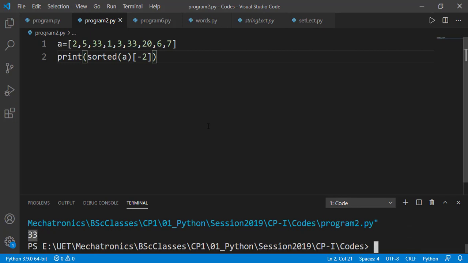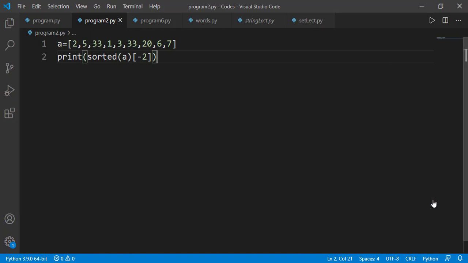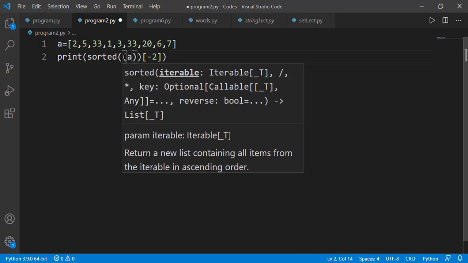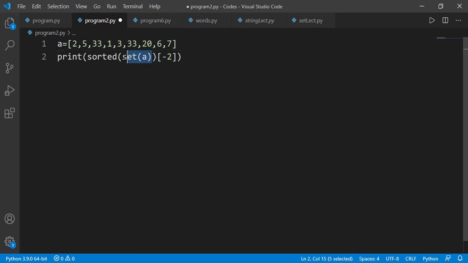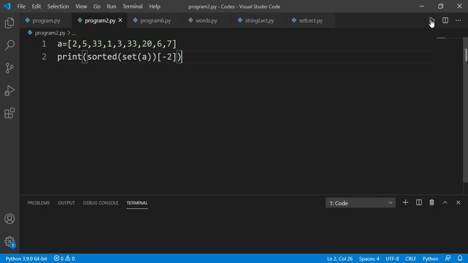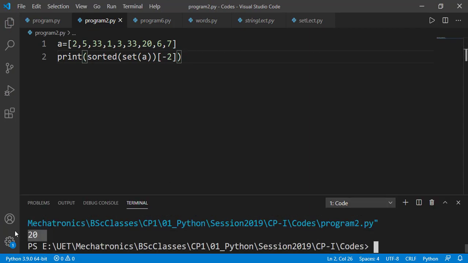But if I am interested to get the second largest value as a different value from the largest value, meaning all same values should be considered as one value, then with list I will have to write some lengthy logic. And the easiest approach here will be converting the list A to a set, and that will remove all duplicates. And the built-in sorted function returns a list as output from which we are picking the second last value, and this time we get the value 20.